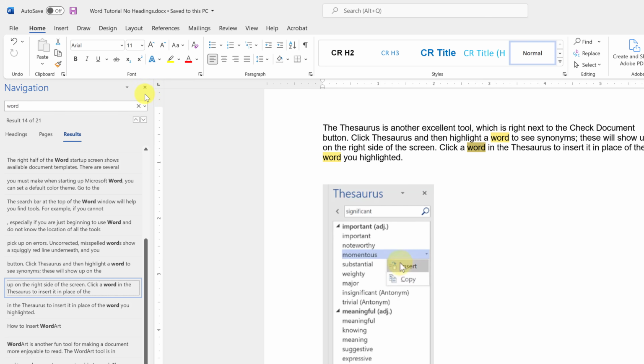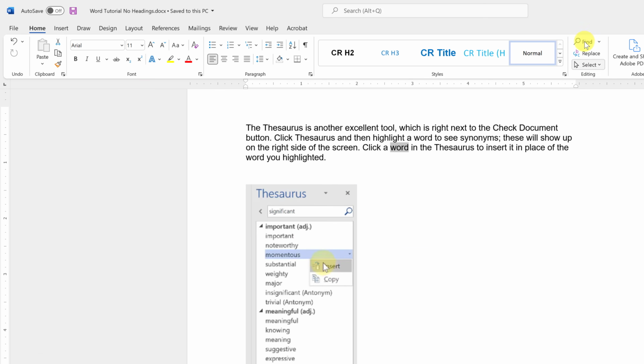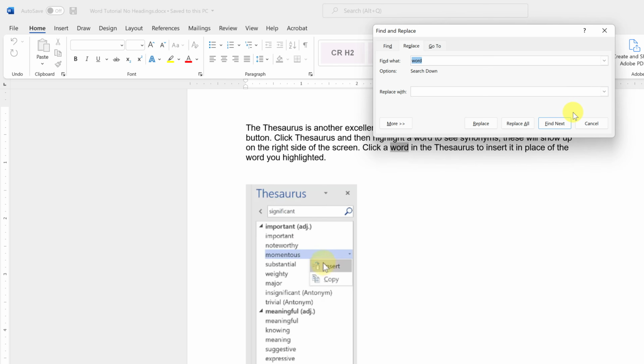The other thing that's very powerful, rather than just the Find, is the Find and Replace in Microsoft Word. How this works is if I just go up to here again and hit Replace. You can see, since I have Word highlighted, that's what comes up there.